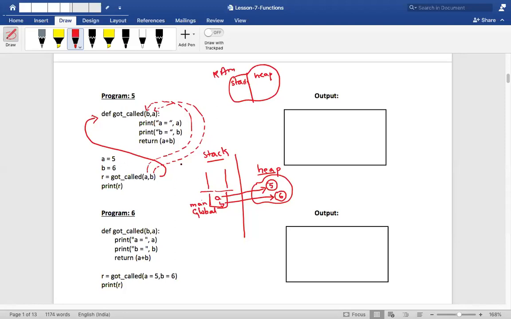Now see, this is the main context. In main context, how many references are there? A and B, two references are there. A is referring to 5 and B is referring to 6. Is this clear? So we have two objects, 5 and 6. A is referring to the object 5 and B is referring to the object 6.